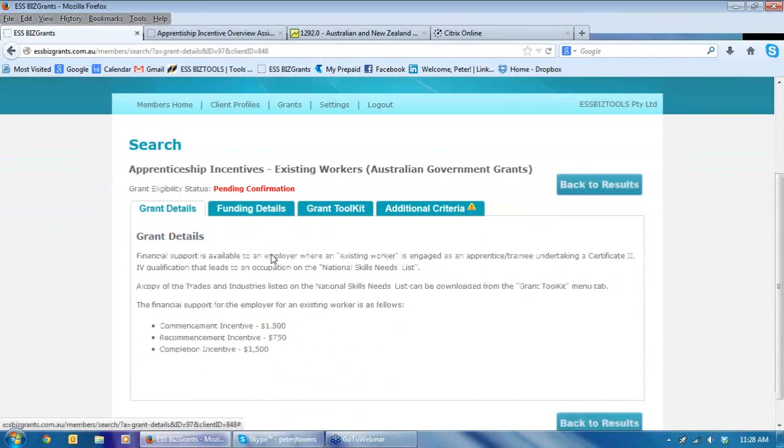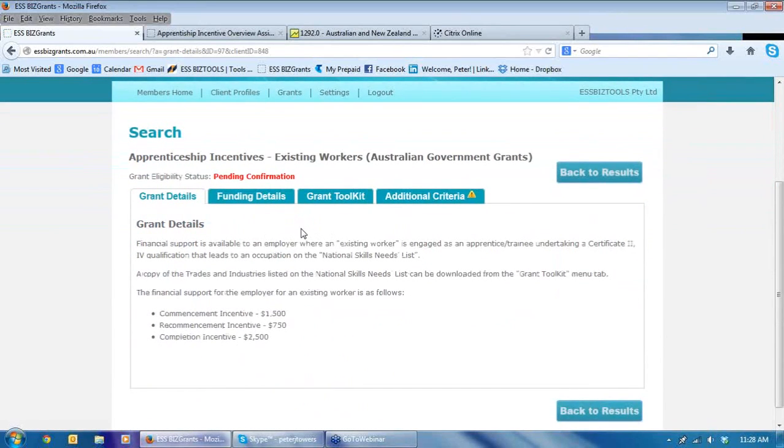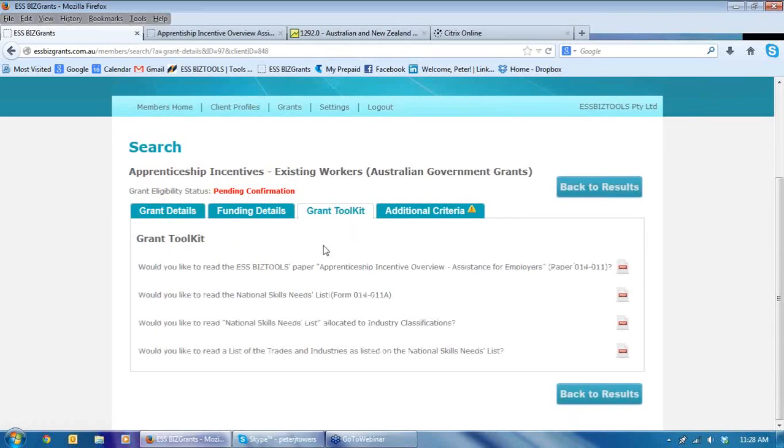And this is the one I was trying to click on. Some of the other apprenticeships, though, the grant's only available if the skills are listed in the National Skills Needs List. Now, we said that this business was a manufacturer, so if we go into the grant toolkit, we can have a look at the National Skills Need List. There it is there, so we'll just bring it up.